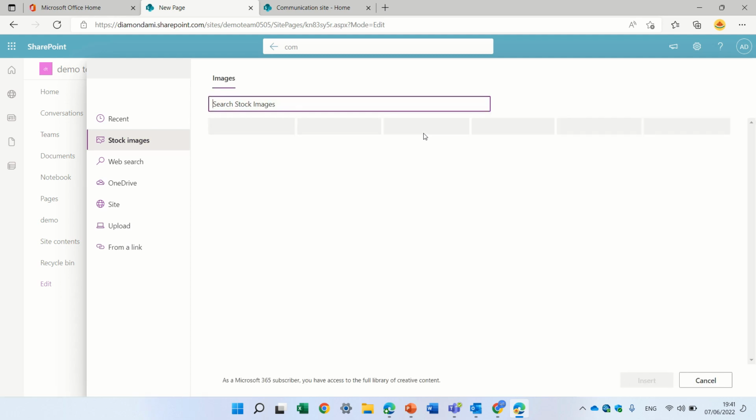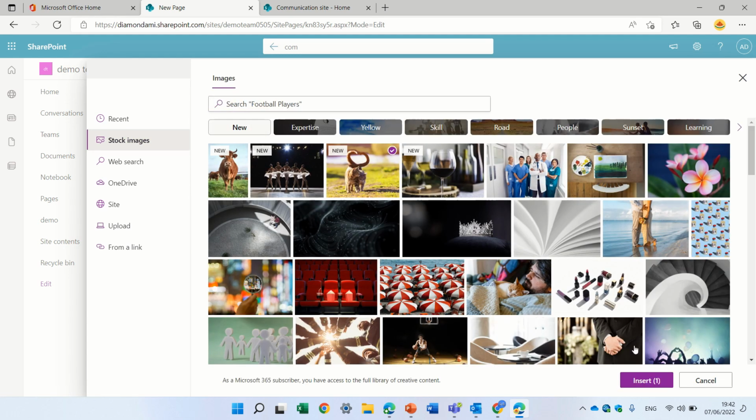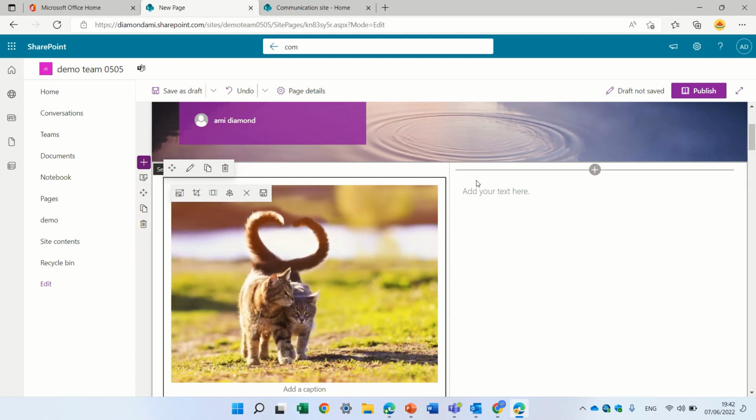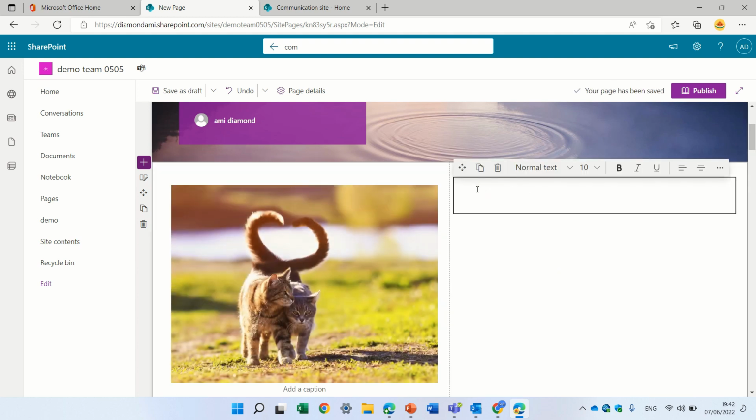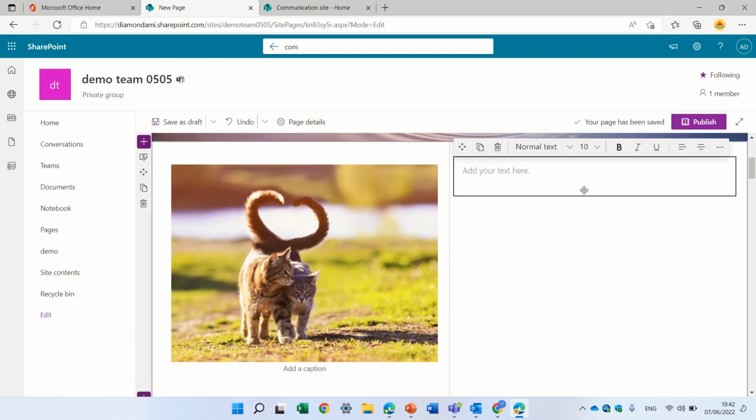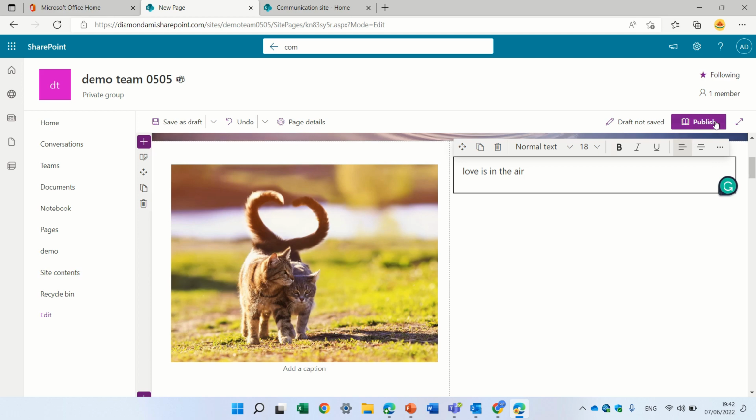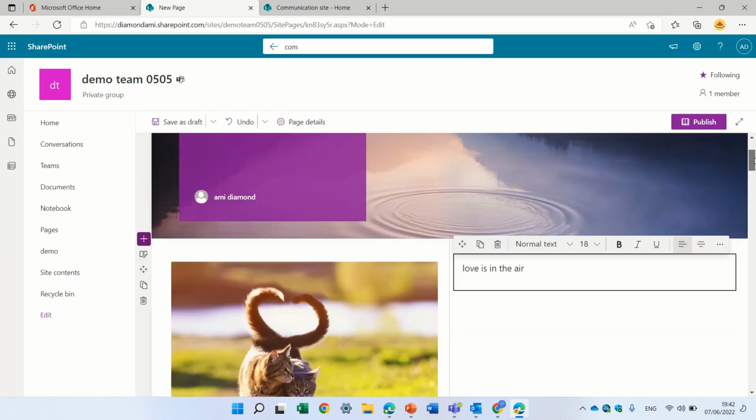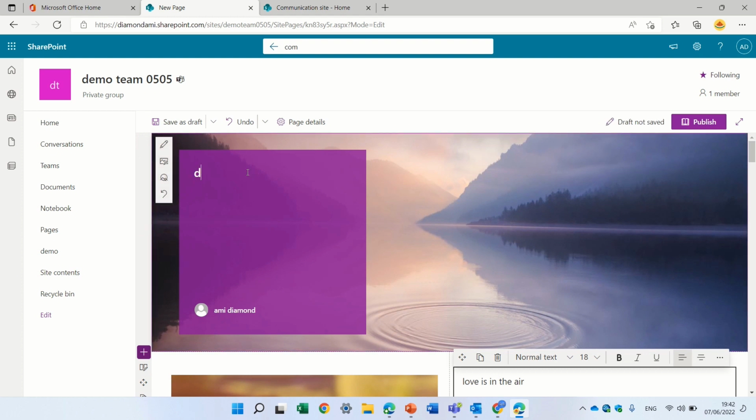So let's just take an example. Let's take this image and now we have it here. And let's take some text and let's call it love is in the air. Okay, so I published it. Let's see how it looks. Of course, I need to give a name to the page. Demo one. Let's publish it.